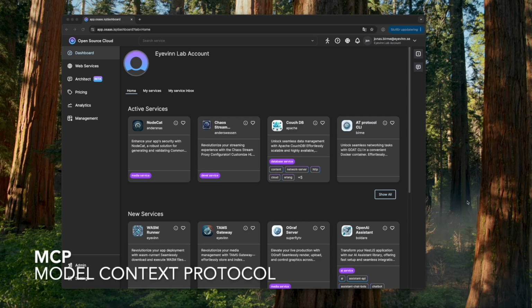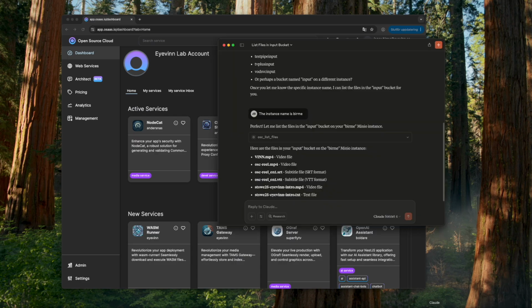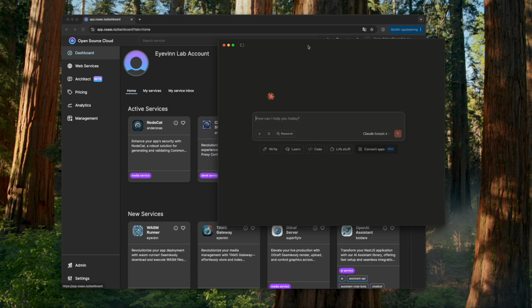And what is MCP? Well, first of all, it's a standard or protocol to enable AI agents or AI desktop applications to integrate with services on the internet with a standardized protocol. And what I'm going to show you today is that we are going to create a storage bucket in your Open Source Cloud and upload a file to it. But first, before we do that, we need to enable MCP. And the client I'm going to use in this example is Claude from Anthropic.